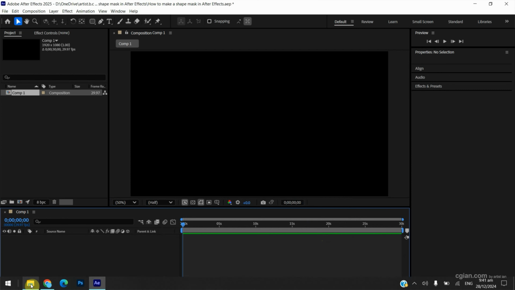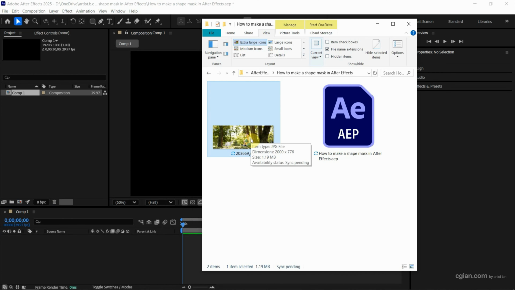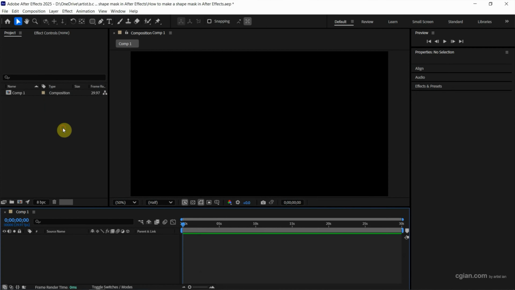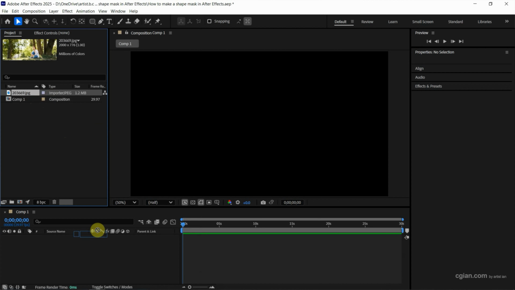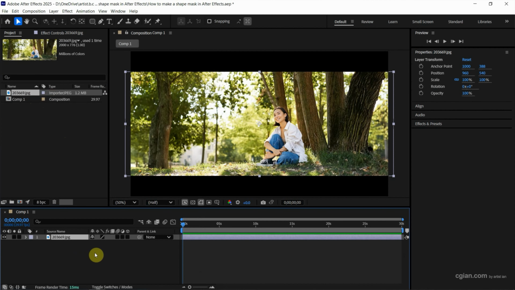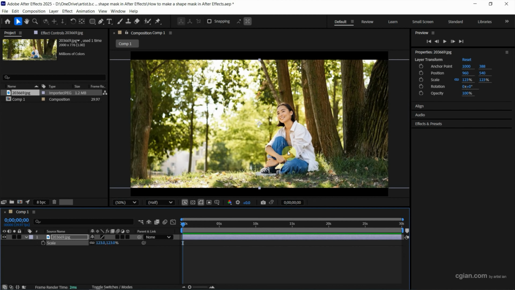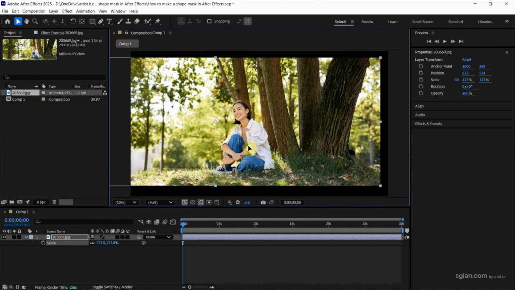Now I go to my file folder. I have an image downloaded from freepik.com. We can find the download link in this video description. Now I drag and drop into After Effects projects. And then drag and drop into composition to become an image layer in the composition. Now I can press S to show scale to scale it, and we can move it here.